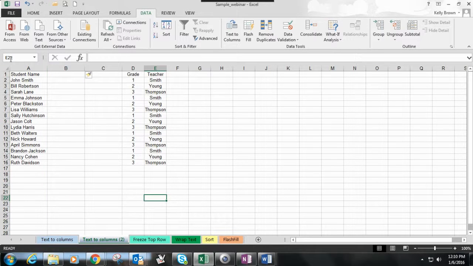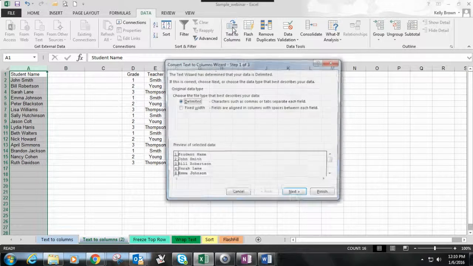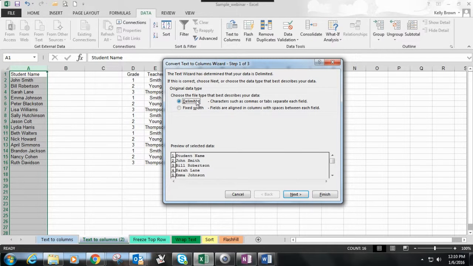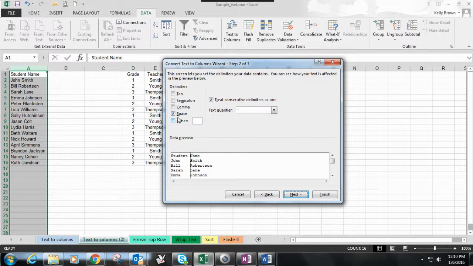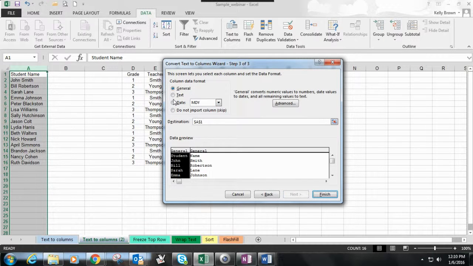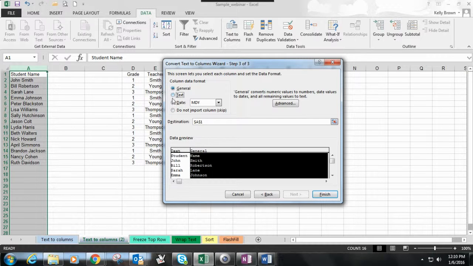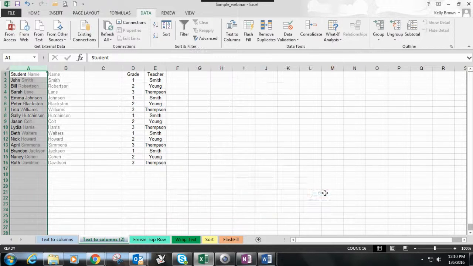Now we're going to go through that same process. Select column A where our first and last names appear. Go to the Data tab. Go to Text to Columns. Click on Text to Columns. Delimited is selected. Click next. Space is selected as our delimiter. Our data is separated by first and last name. Click next. We're going to format our data as text, click finish.